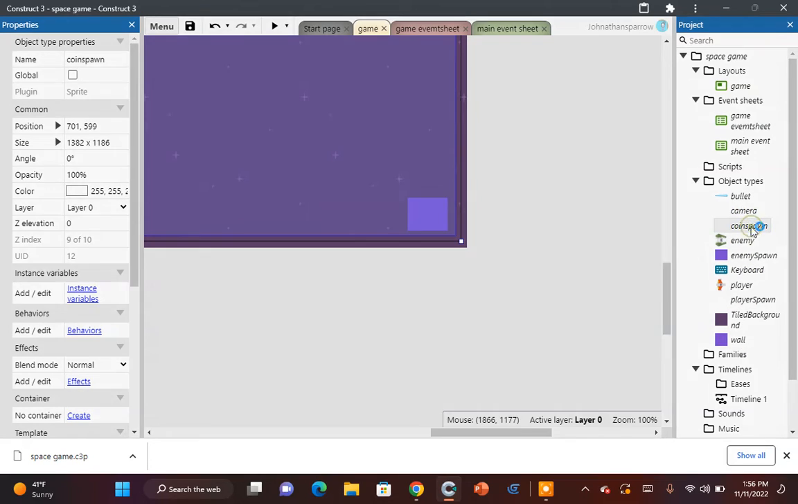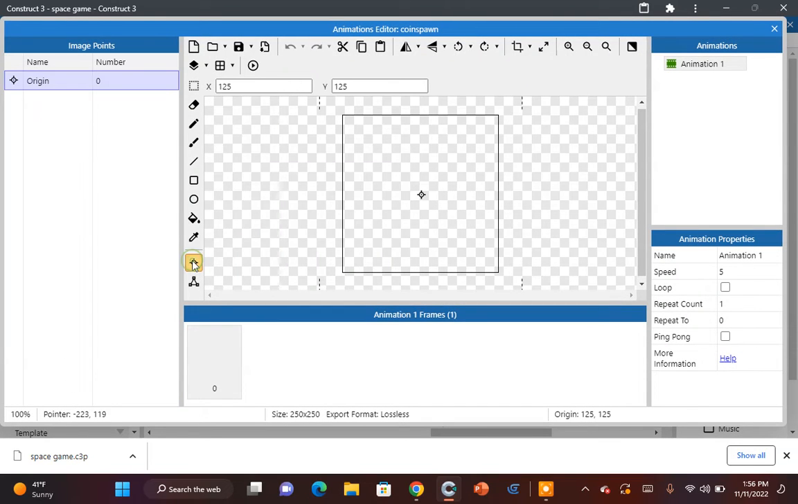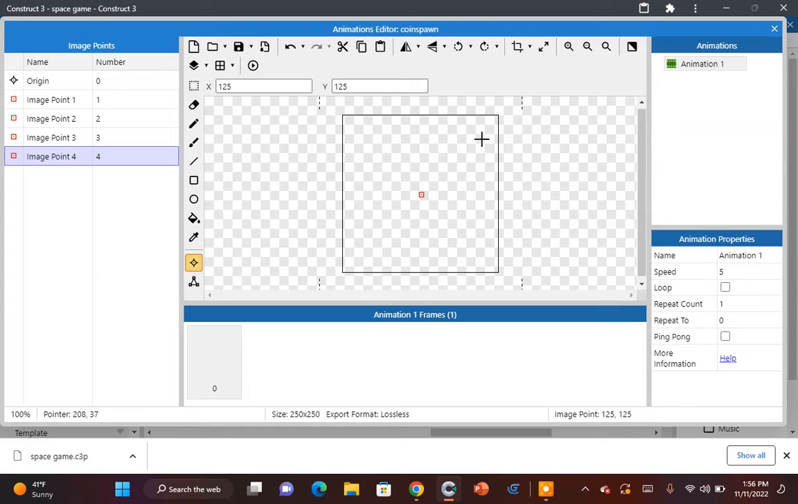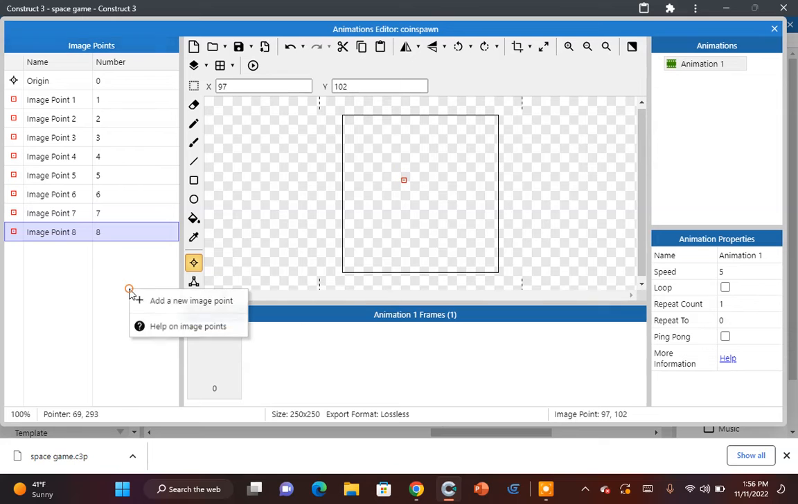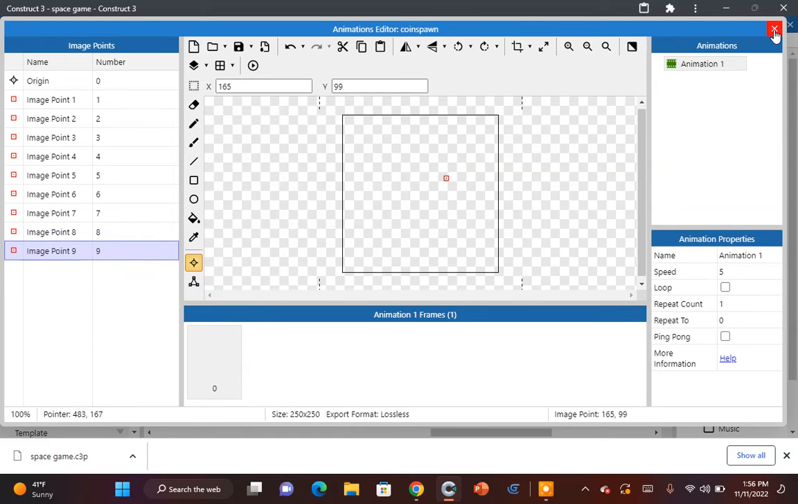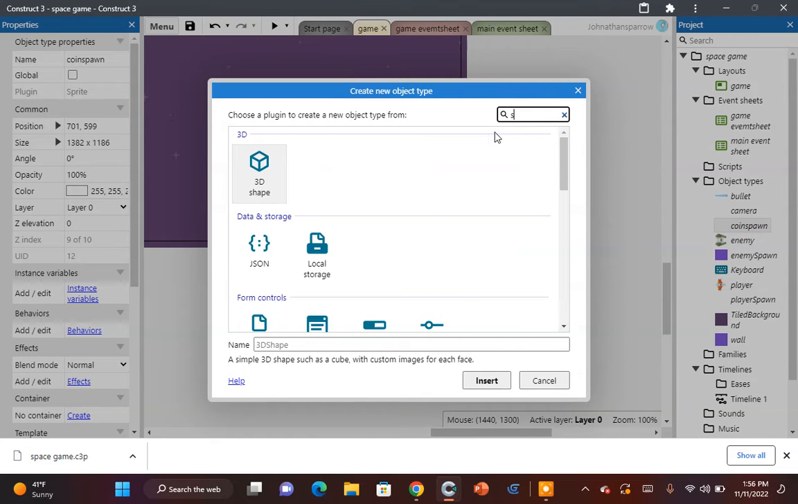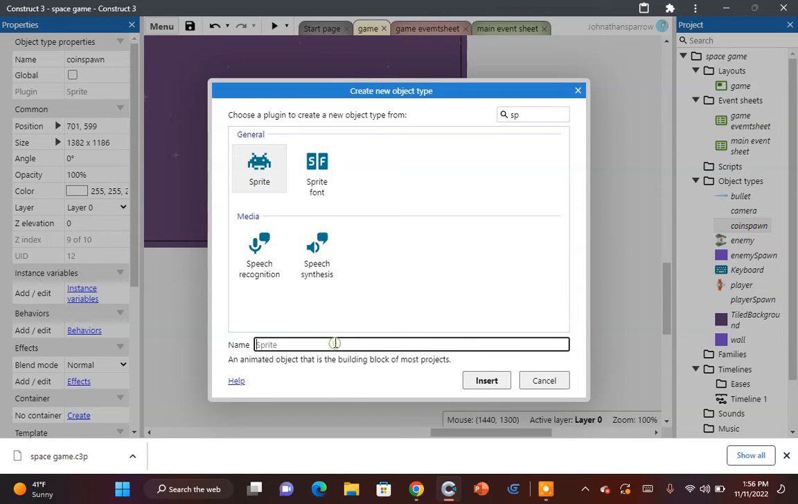I'm gonna edit it, and we're going to go to image points, and we're going to add new image points. Just randomly place them, as many as you like. There we go. We're going to insert a new object. We're going to search for sprite, and we're going to call this coin.